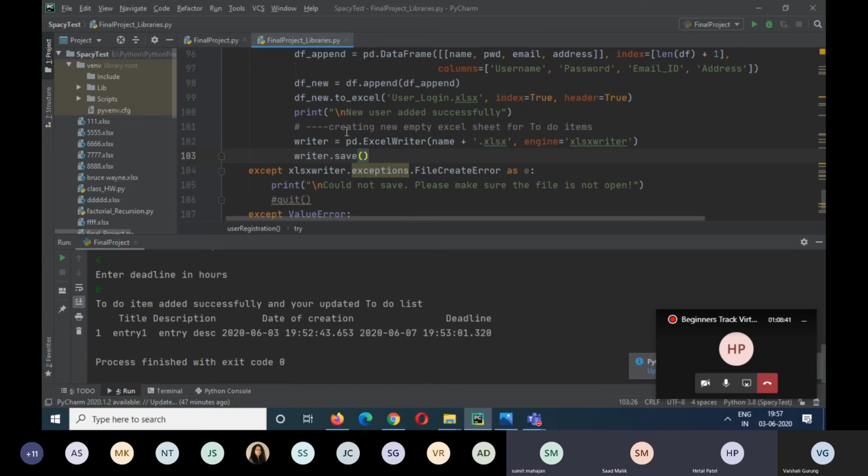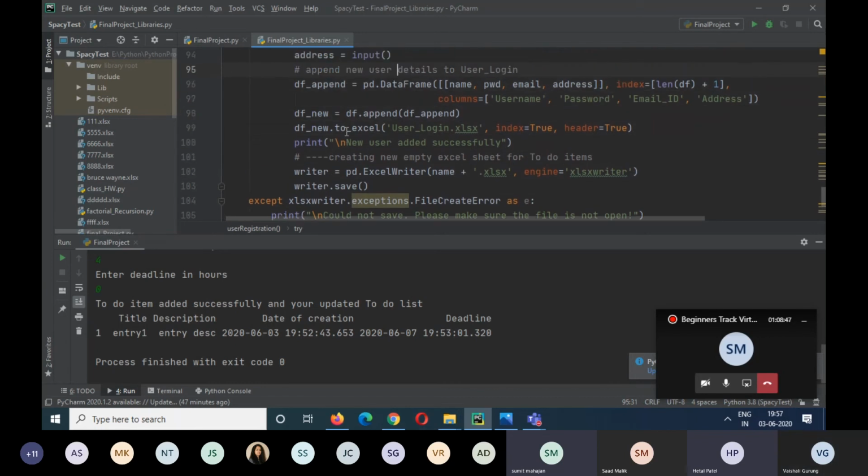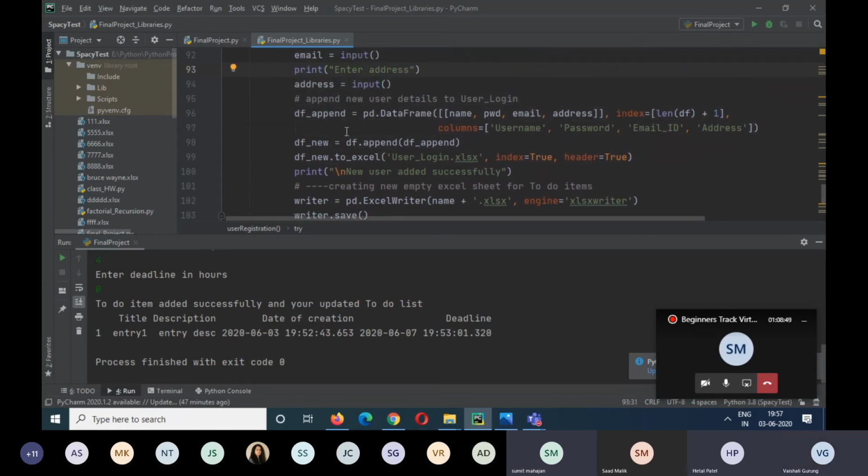So I see a lot of Excel files. Are they based on users or are they just for testing purposes? They're based on users. I'm creating a new Excel file for the to-do list for each user. That is what Saad had suggested to me, but I am also looking at options for doing it in one Excel file and creating multiple sheets for each user.